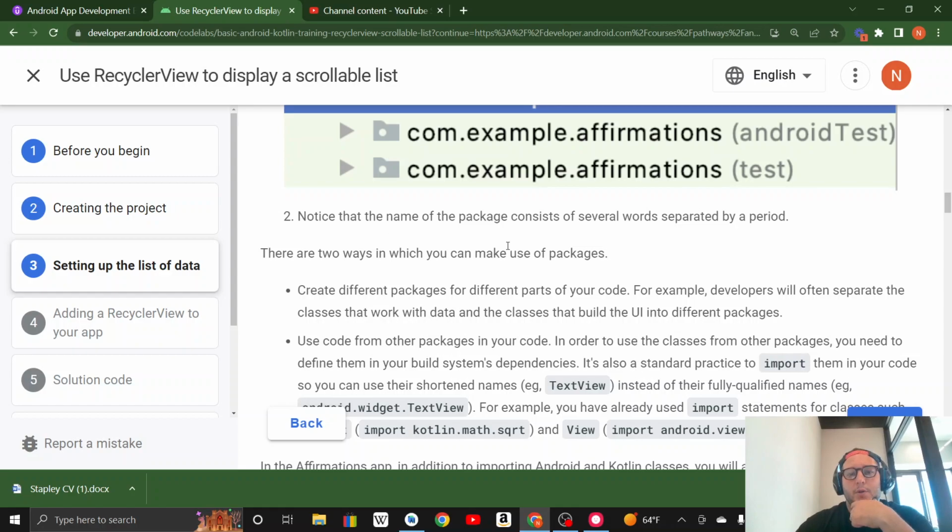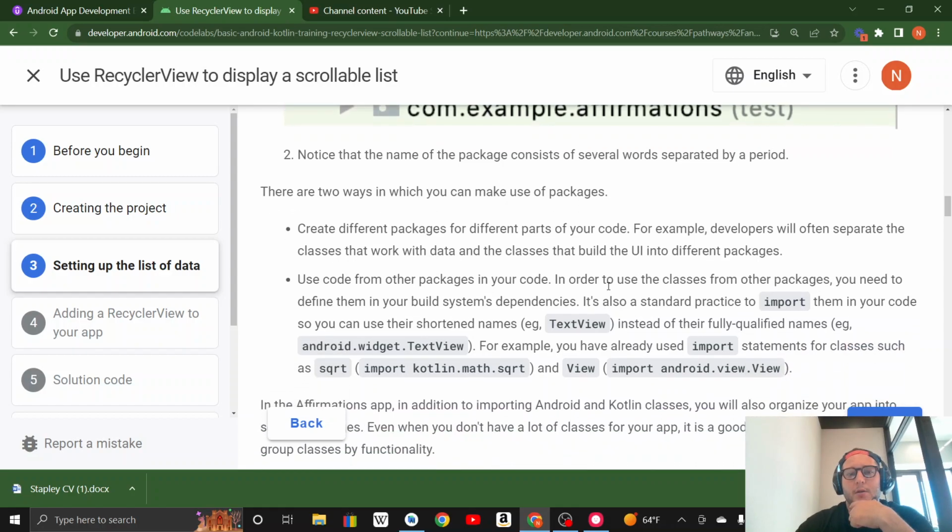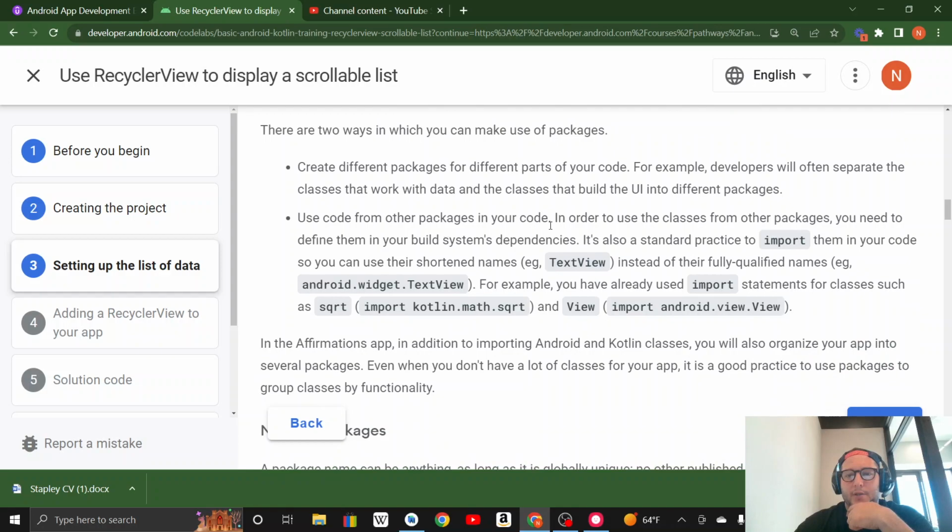There are two ways in which you can use packages. Create different packages for different parts of your code. For example, developers will often separate classes that work with data and classes that build the user interface into different packages. And use code from other packages in your code.